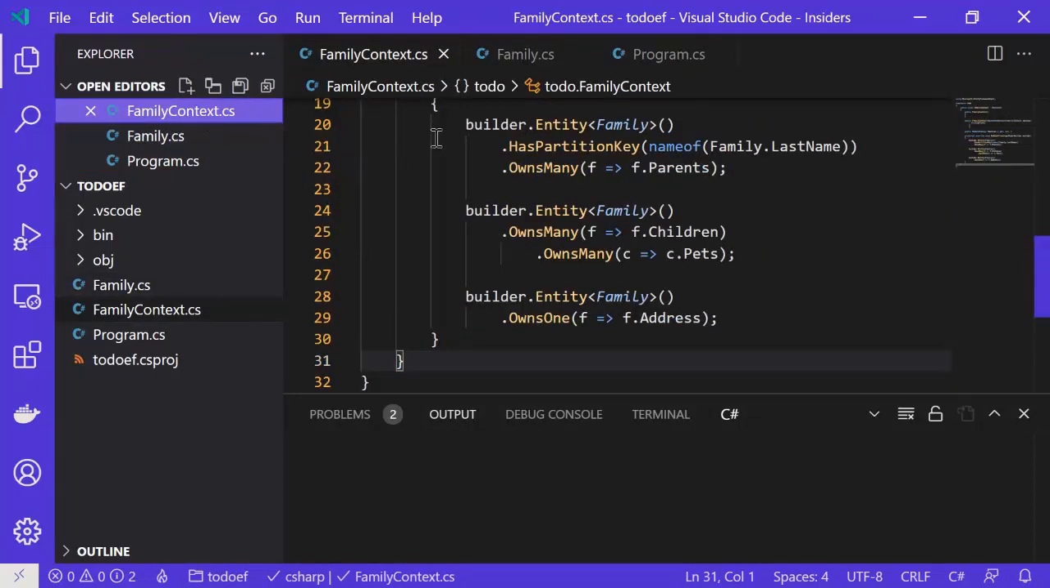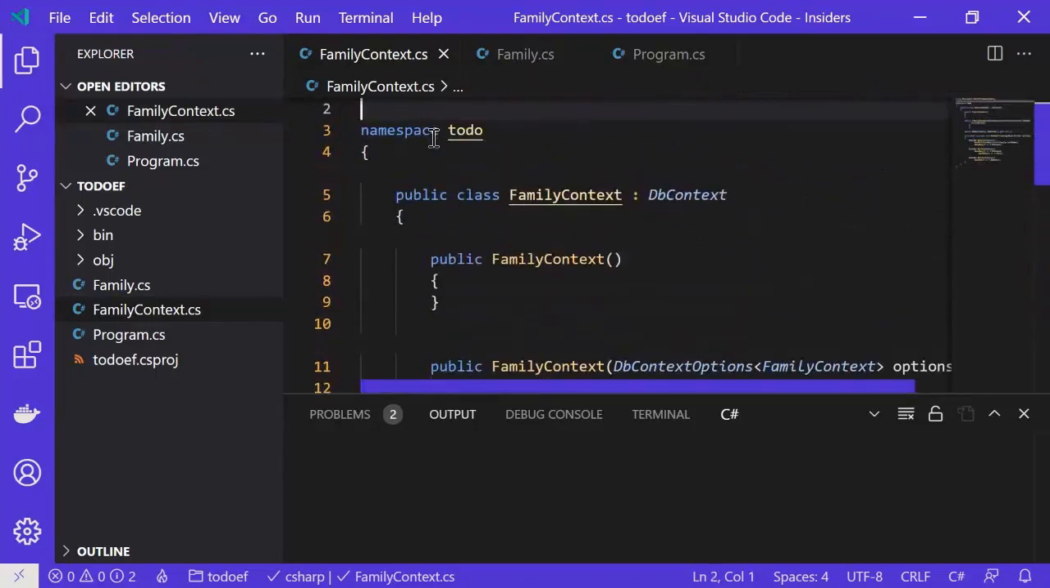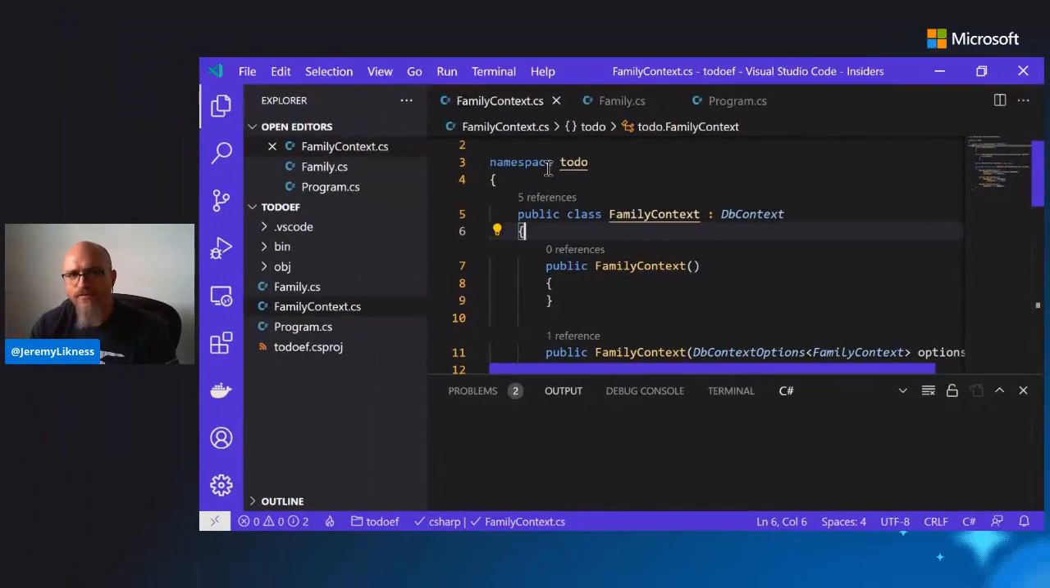The family context is the key. We'll talk more about this, but in Entity Framework Core, you create something called a DB context. This is how you map what your classes are to your database. Now remember, in the previous versions, it was mostly relational, and there's often a disconnect between how relational tables are represented and how the actual domain model is represented in your application.